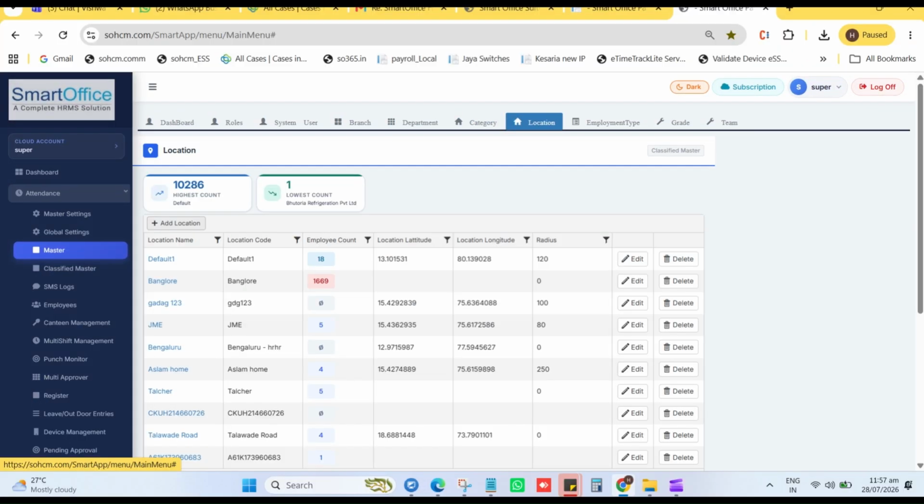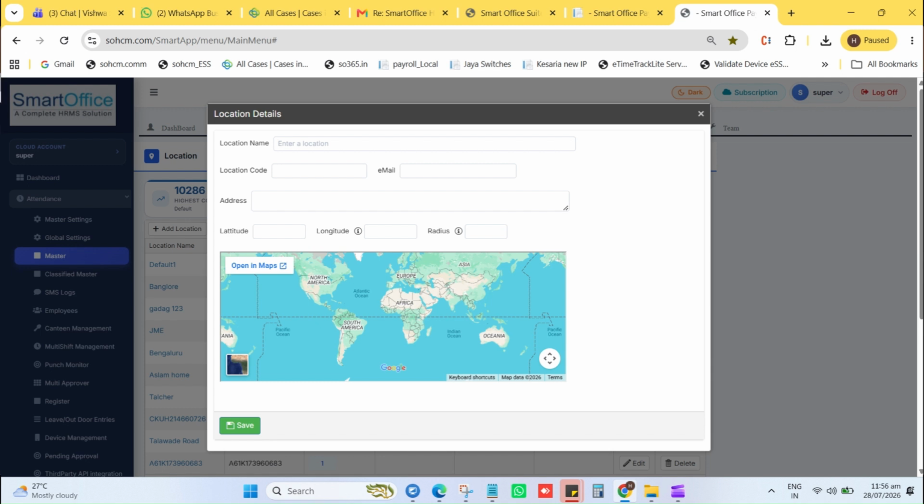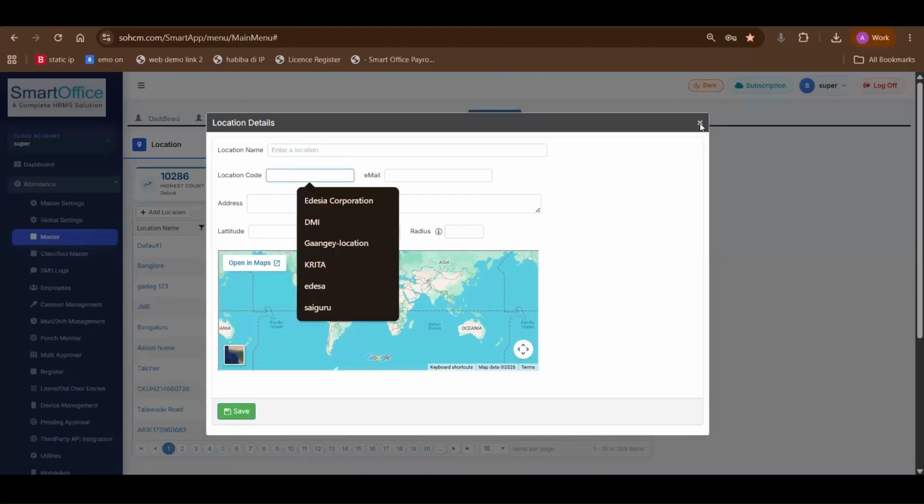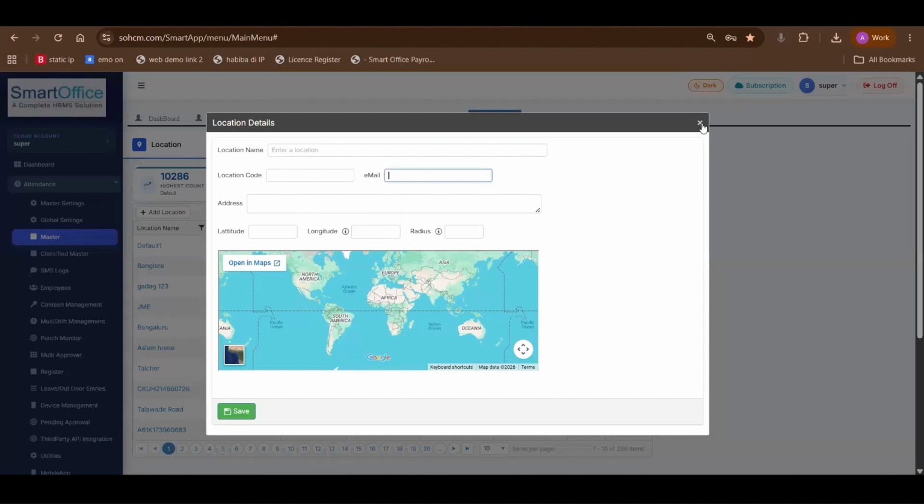So here you can create multiple locations and assign them to the employees for reference sake. With the add location option, we can create locations here. Here we need to add the location name, location code, and the email ID. Email ID is not mandatory.